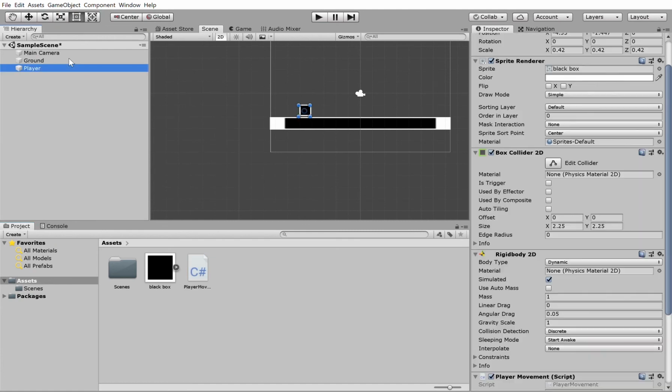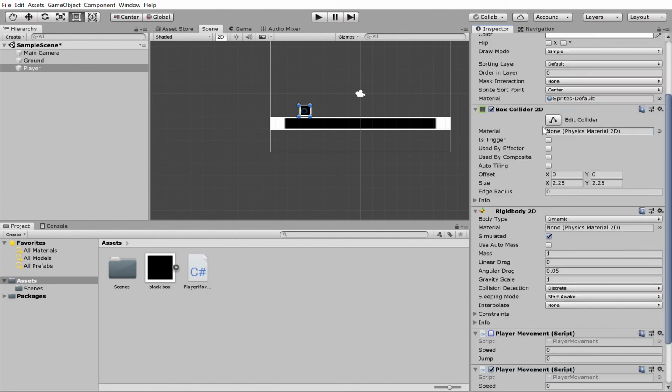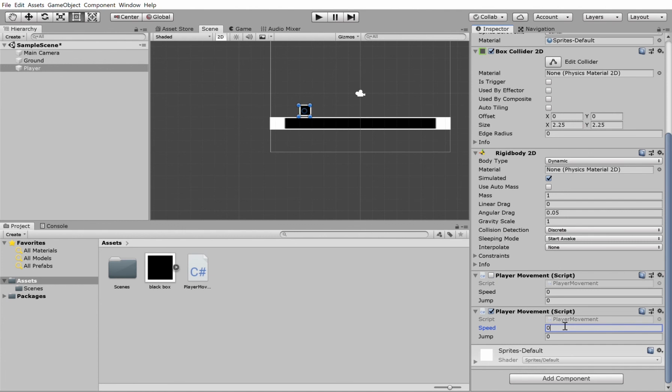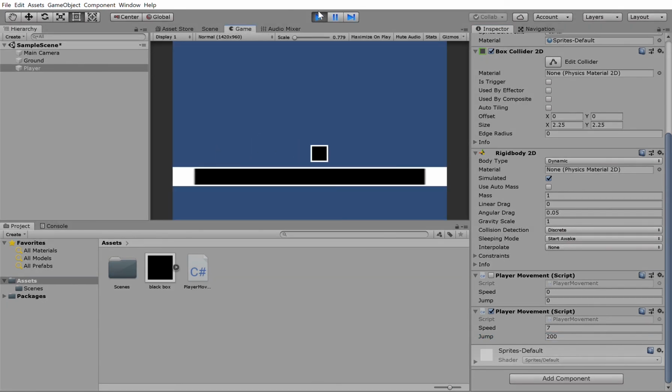So we head back to Unity, and if you assigned it, well, there's two scripts, which shouldn't be happening. But if you've assigned it to your player, it will now have an option to increase the speed. So I'll set my speed as 7 and jump as 200. If you look at that, you've got it. You've got a simple player movement.